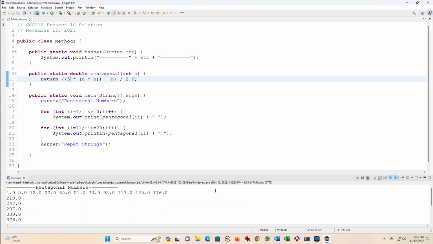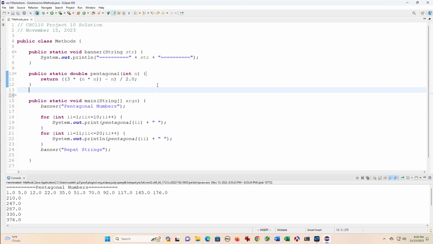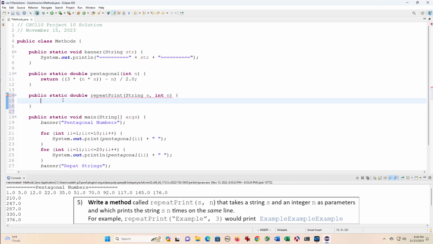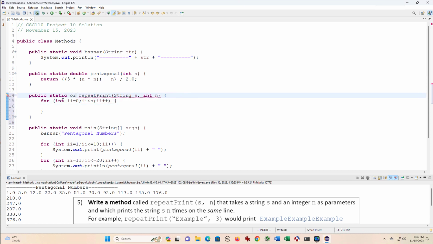Okay, so then for our last method, we're writing repeat print that takes a string and an integer and prints the string some number of times. So we'll say repeat print, and then it's going to take a string s and an int n. It does say to print it on the same line. So we'll have a for loop that's going to execute n times, and this should actually be void because I'm not going to return anything.